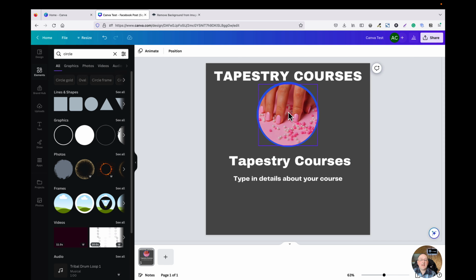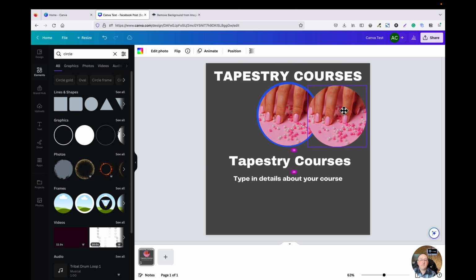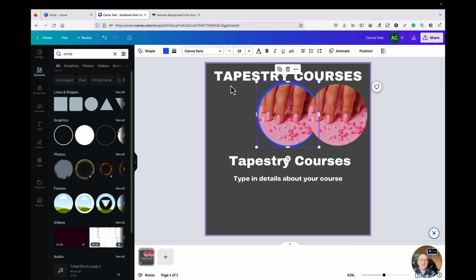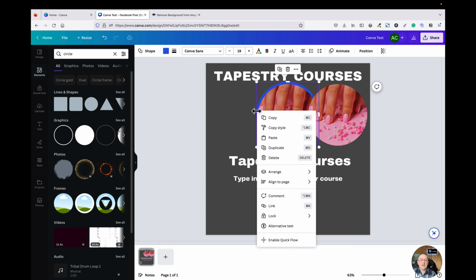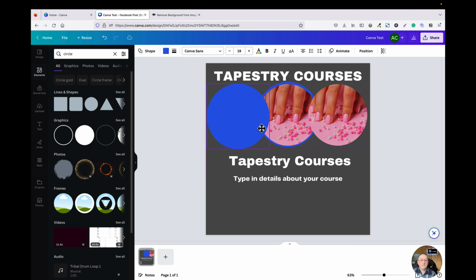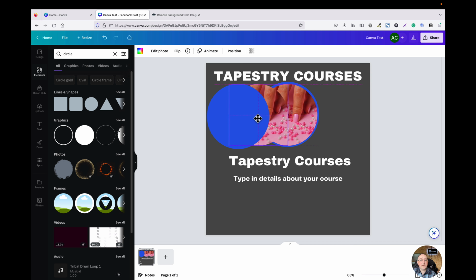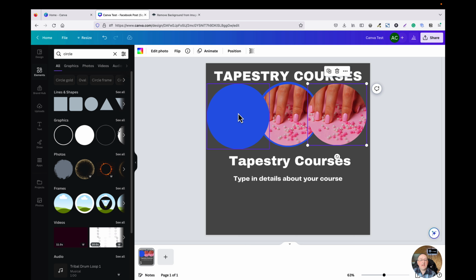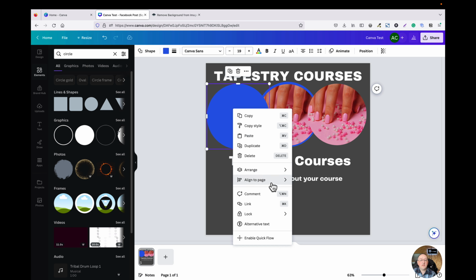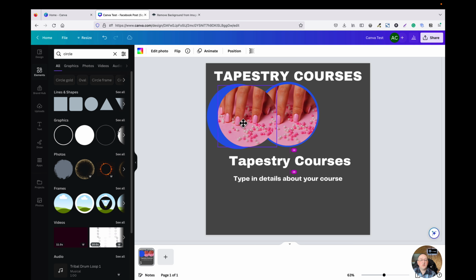So by right clicking on this element, for example, I can duplicate that and have two photos. Or I can click off that, right click, duplicate, because I want another circle. And then you can drag your photo, and as you can see, the arrangement's off. So all I'm going to do there is right click on the shape, arrange, send backward, and try and bring my photo. There we go.